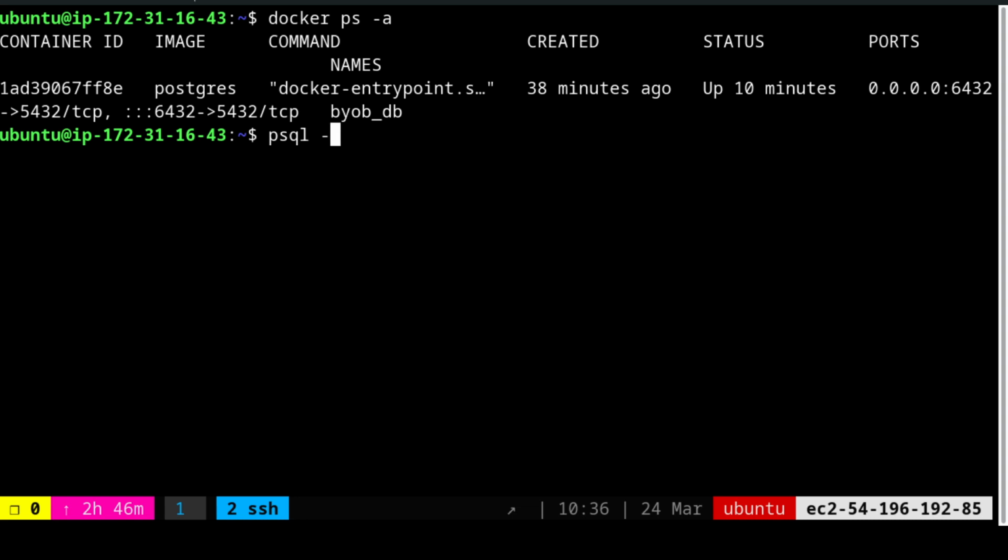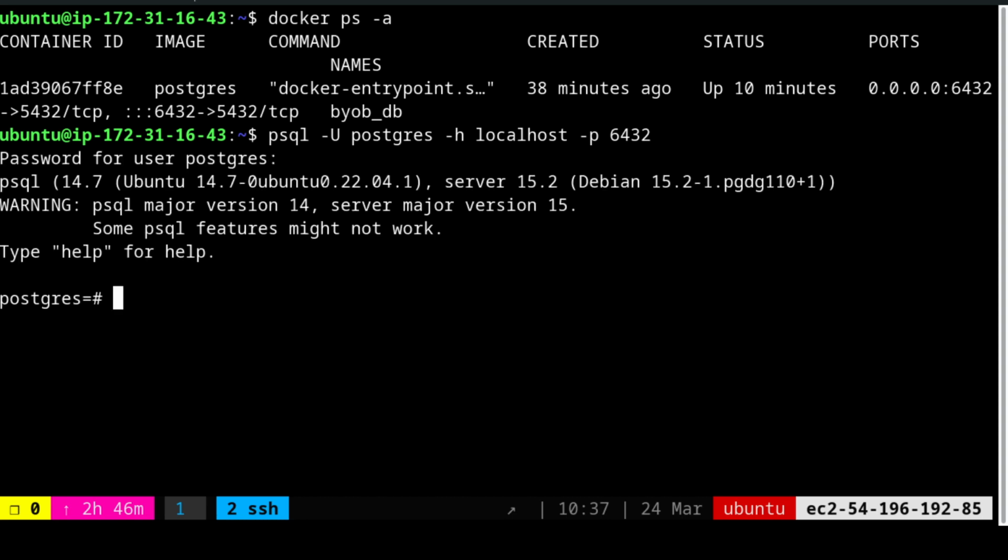So let us first connect to the Docker instance that is already running above. Use the Postgres user, and localhost as the host, and the port has to be 6432. 6432, not 5432, 6432. And once you connect, it will ask for the password. Give the password that we set in the earlier video. And first and foremost thing, you need to create the user.